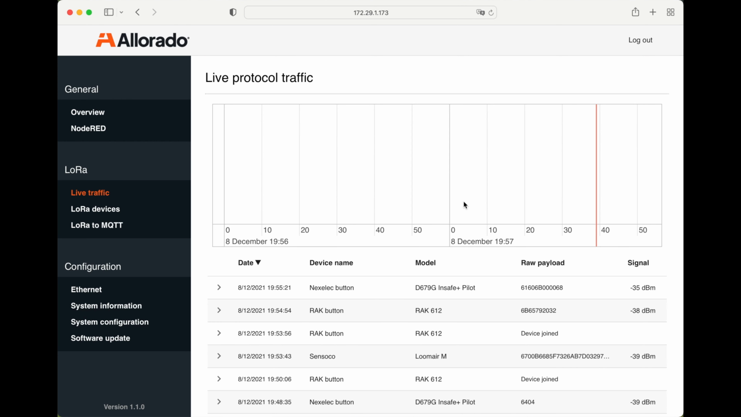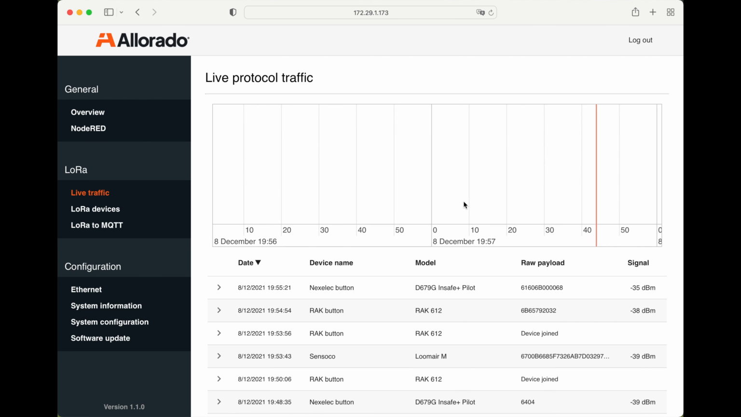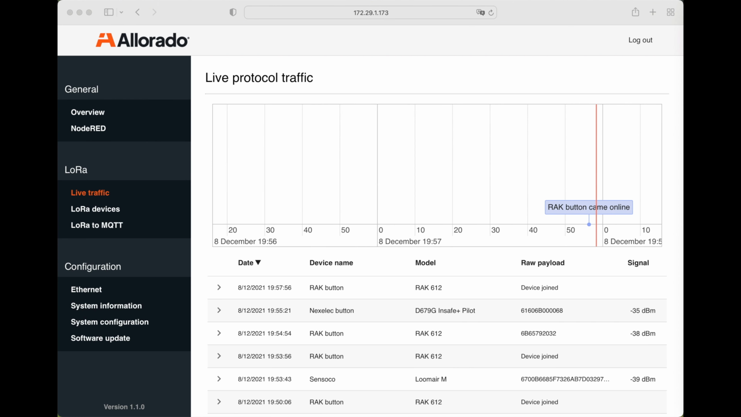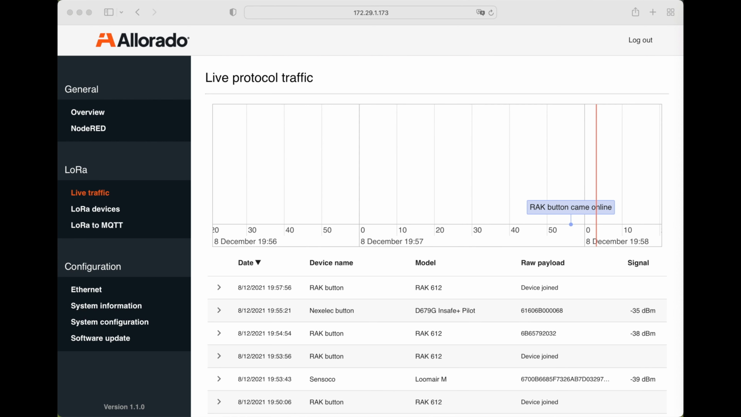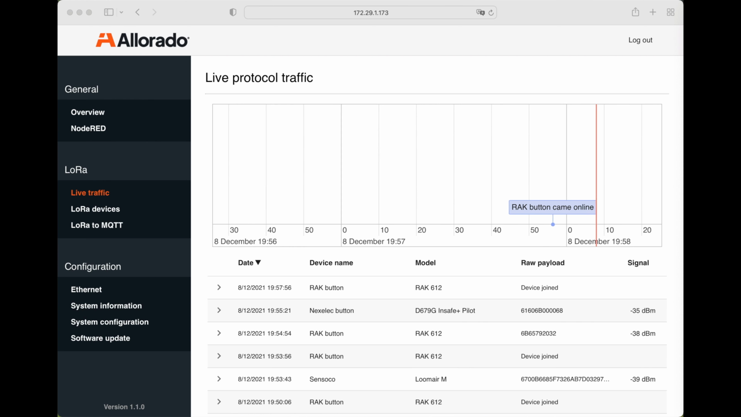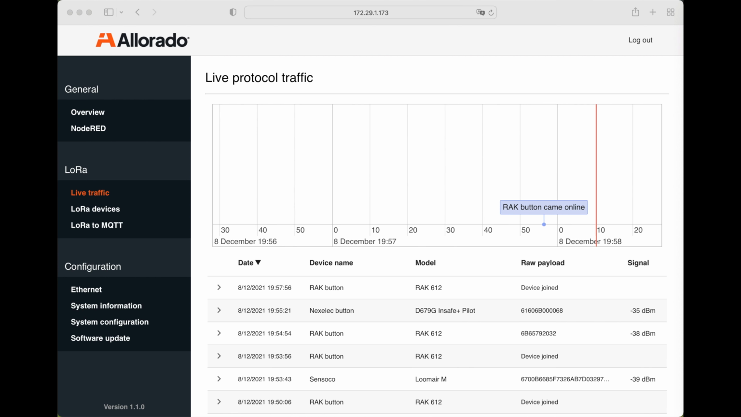This is the live traffic timeline. This timeline allows for a visual check that the sensor is currently connected to the IOT2050 and has successfully joined. So let me actually turn on the device so that it can join. We see here on the timeline a balloon saying that the REC button has in fact joined. So we now know the configuration was successful. The next step is to actually send data to the IOT2050, so I now push one of the buttons.